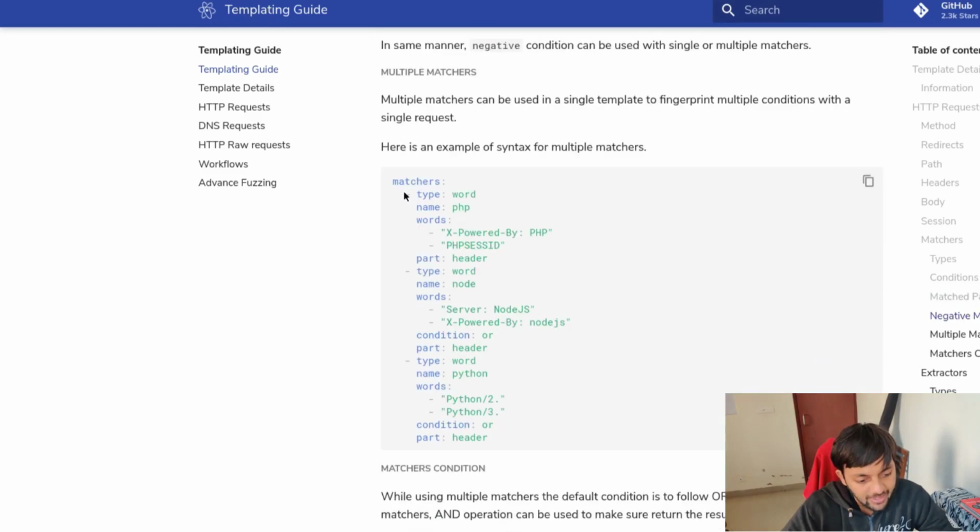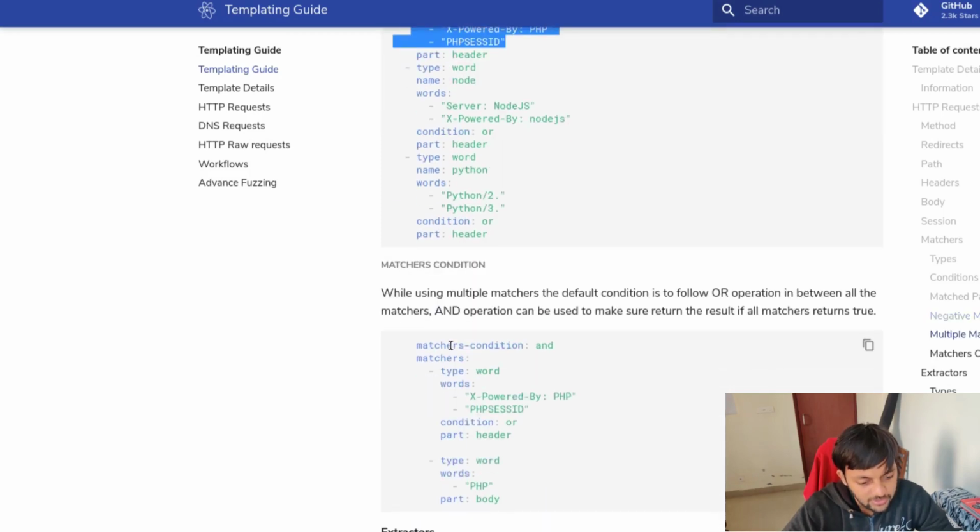Here they have added multiple matchers. The first matcher name is PHP, then these words are there. The second matcher name is node, these headers or these words are there. Part is header. Third is Python, and then part is header. Condition is OR. For this it is OR condition. For this again, this is OR condition. Here no condition is specified, so by default it's OR condition.